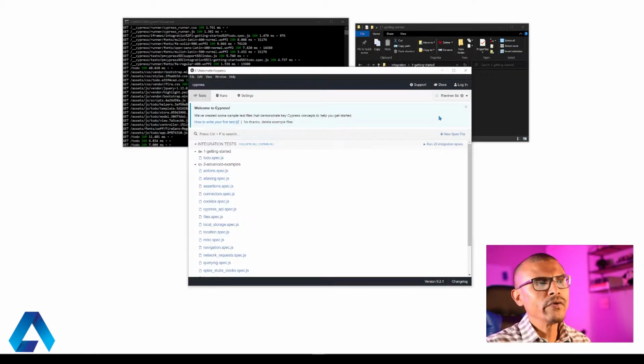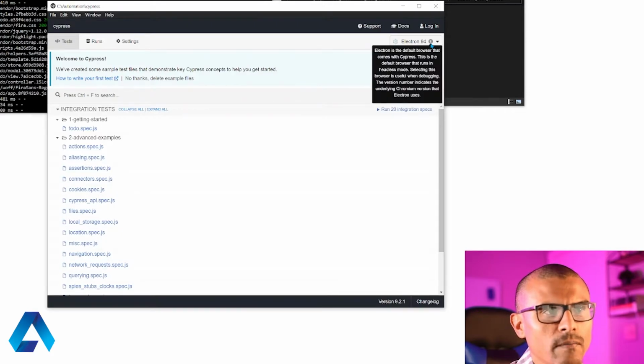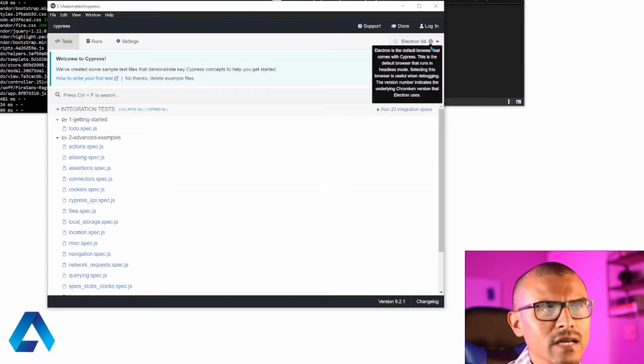So you may be wondering, what browser is this using? So over here on the top right-hand side, you're going to see this dropdown. Notice that right now it says Electron 94. Electron is the default browser that Cypress utilizes to run our tests. So what is Electron? Electron is basically a slimmed down version of Chrome. It's very fast and very efficient for running tests. In fact, if you hover over this eye right here, you're going to find some information on this browser.